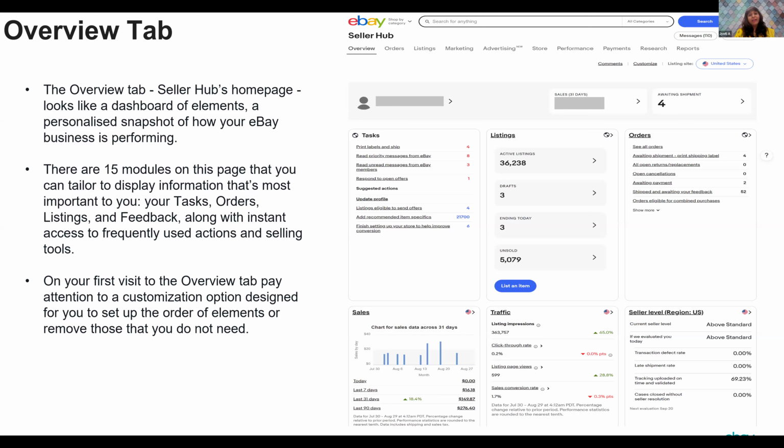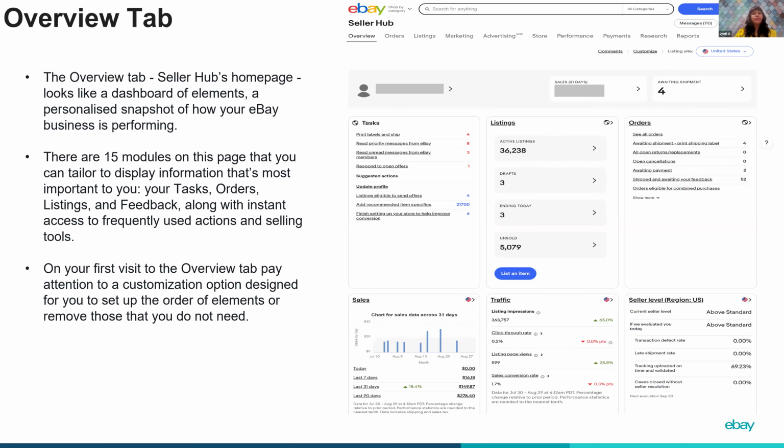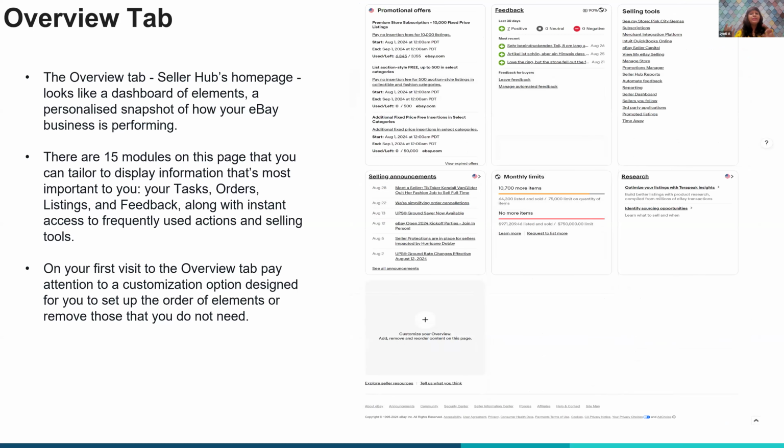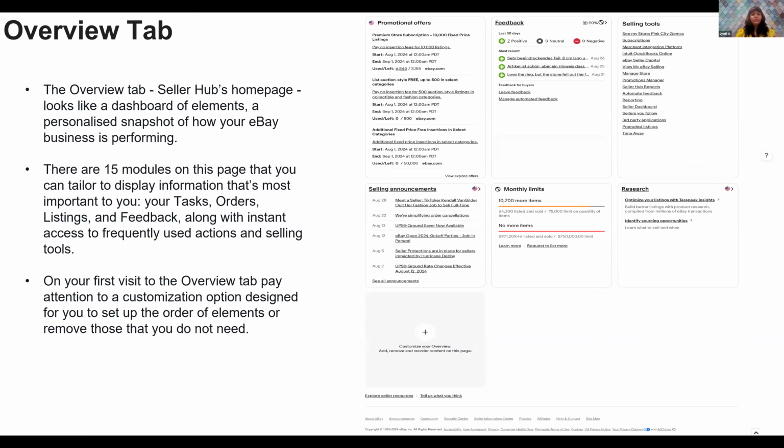Another important thing that I wanted to call out is within your Seller Hub, when we talk about the Overview tab, it is important that you keep a tab of your monthly limits and the promotions tab that is available. So, the promotional offers section is for any listing or selling offers you can apply to your business.